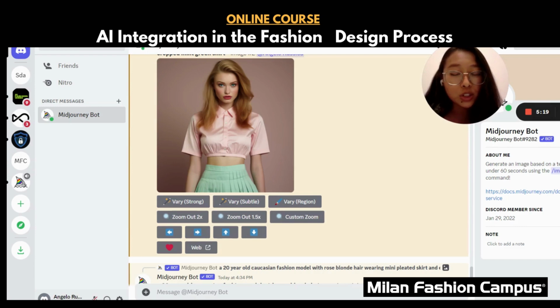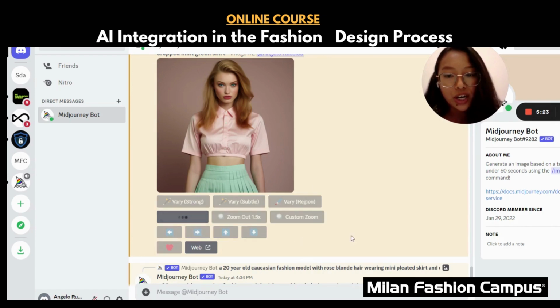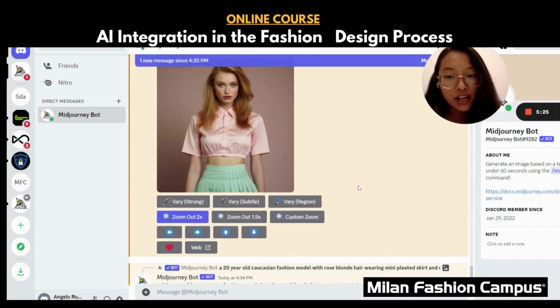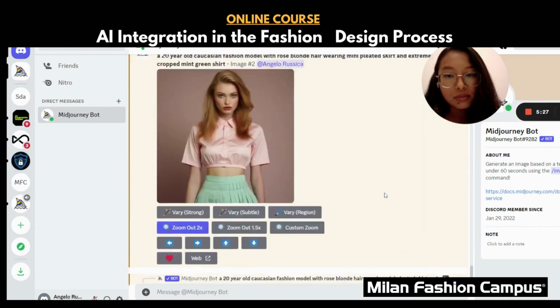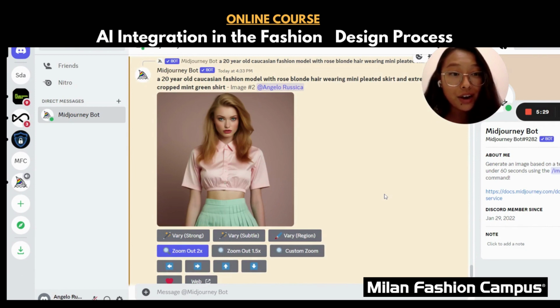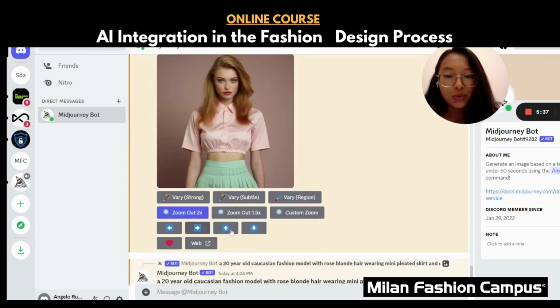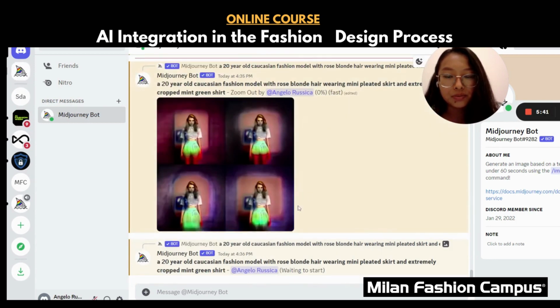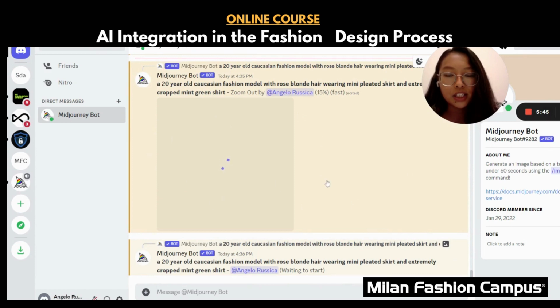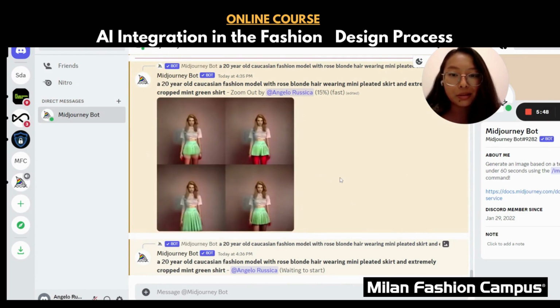And then we have zoom out. Okay, zoom out is also very interesting. Let's try. Zoom out 2x means that Midjourney is going to imagine what is around her, and the picture is going to be bigger, and our object is going to be smaller. We're going to see what I mean. And then we have the arrows. Okay, let's try the bottom arrow. Here we can start to see that it's completing the background, it's expanding the background.